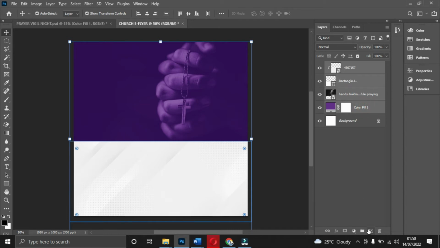Okay, and then you come to your layer panel. Have you seen this icon, this folder? This is the group. Or on your keyboard, as you have selected everything on the layer side, you press Control J.